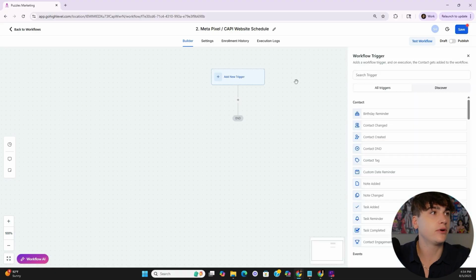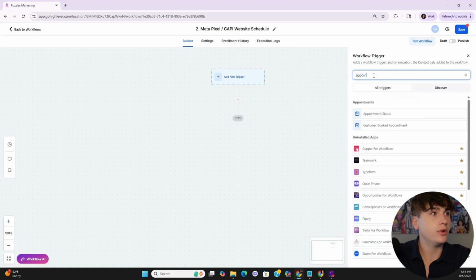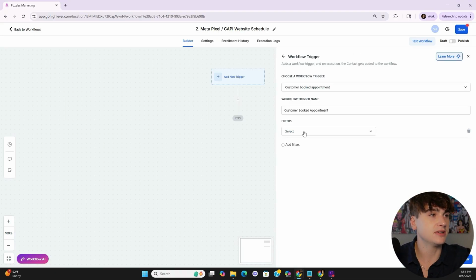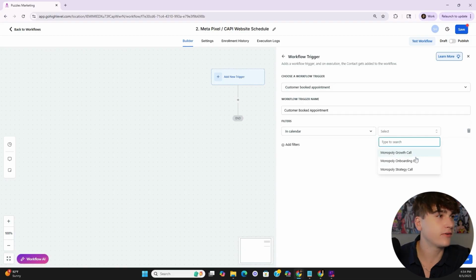Site schedule. Okay, perfect. So it's going to be appointment booked, customer booked appointment, and then we're going to specify the calendar in calendar. Forget which one it was. We'll just put Monopoly strategy call for now.